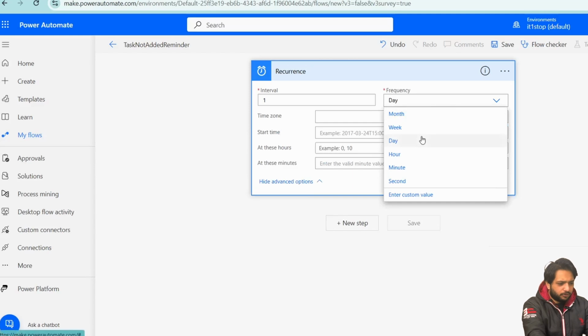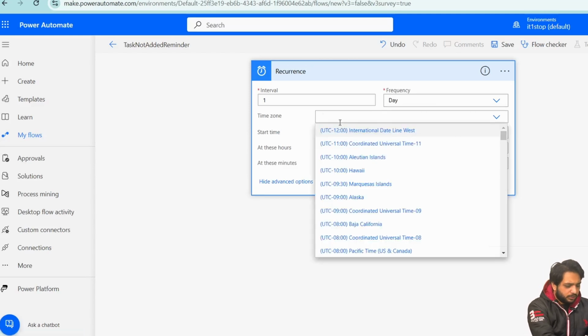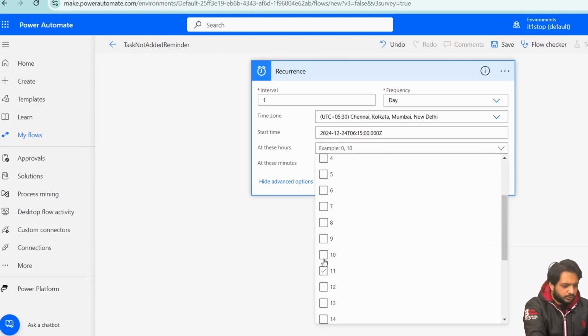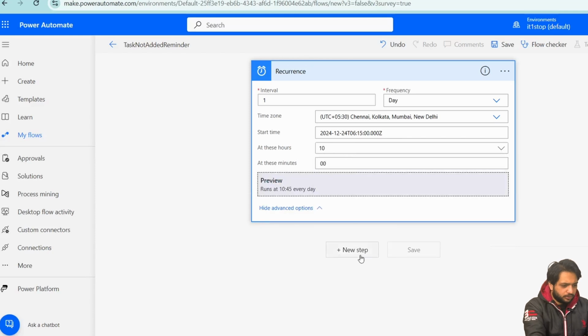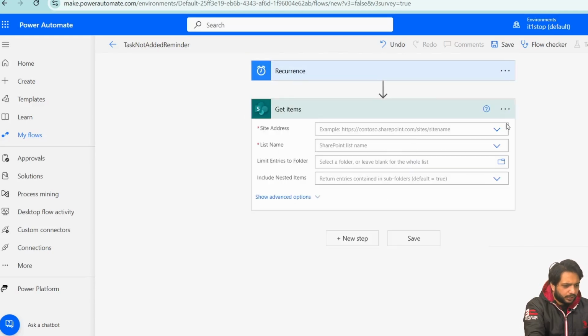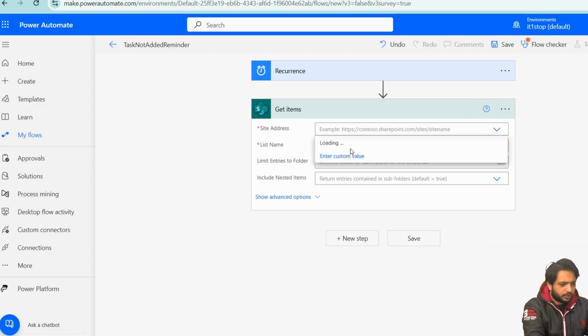Here I will select the frequency day, time zone similar, start time I will write again 2024-12-24 T06:15:00.000. Similarly I want it to start at 10:00. In the new step I will select get items. In the get items I will first select my task list.